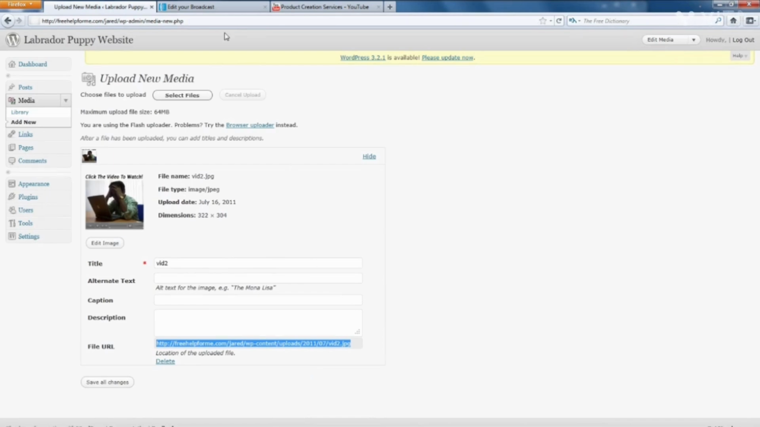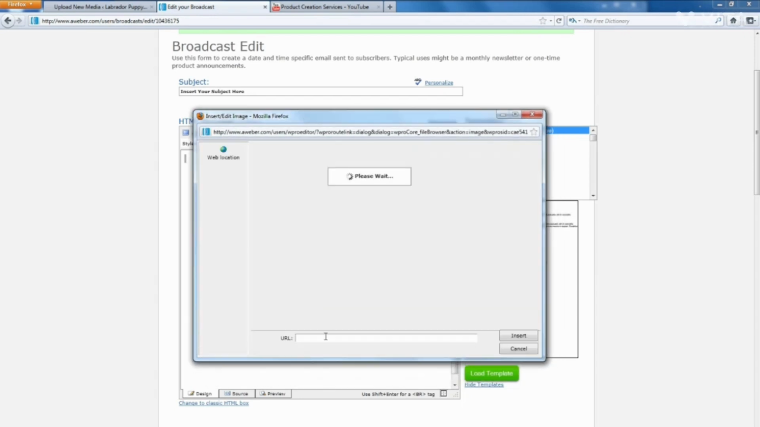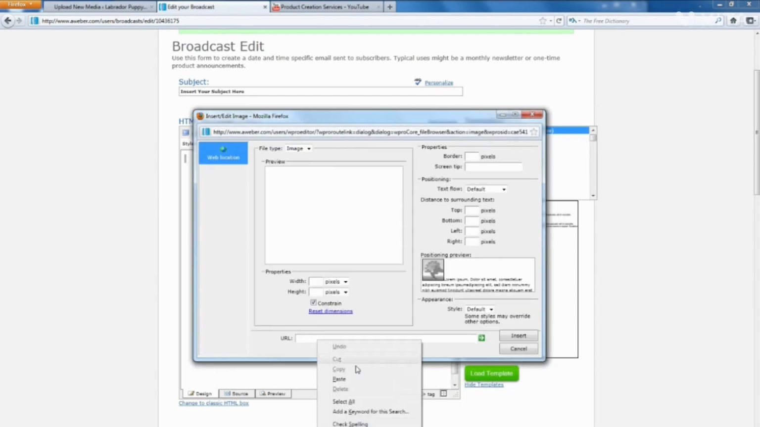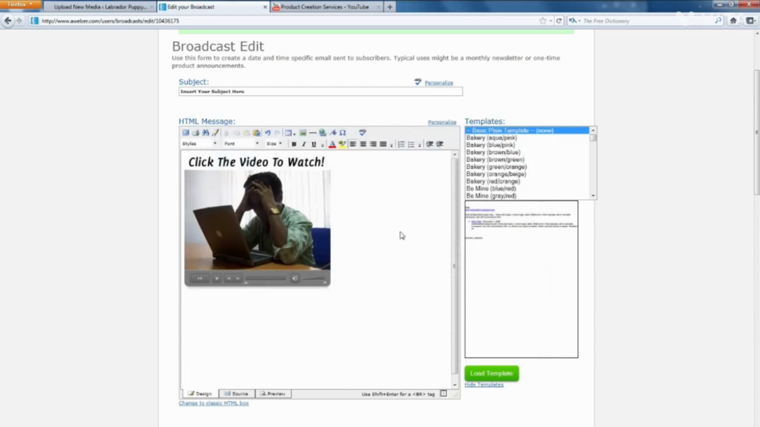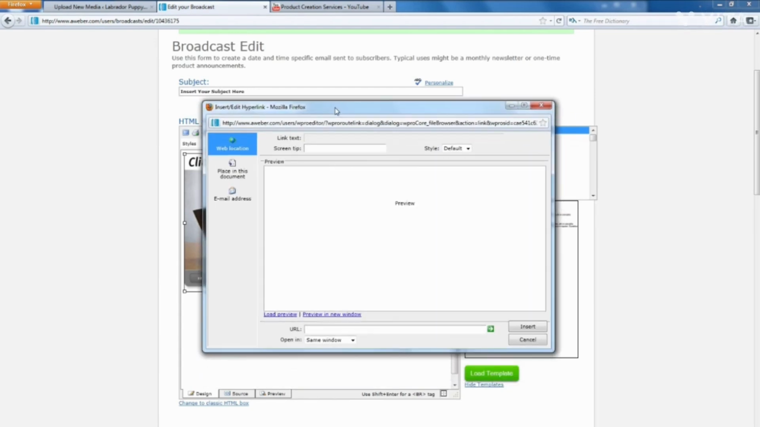Now we can finally go back to our email software. In the image tool that I just showed you, it should say URL somewhere. Right-click in the box and click Paste. Now all there's left to do is to click Insert. Perfect. Next, make sure that your image is selected by clicking on the image itself. Then click on this little tool here, which is actually the link tool. When your graphic is selected, you can set the image as a link.